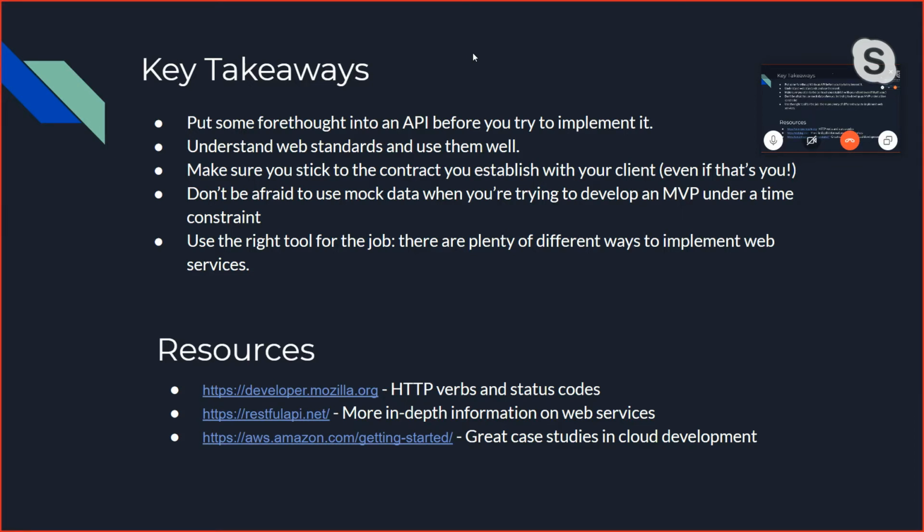Sometimes the web service can wait, and be sure to use the right tool for the job. Don't think that you have to use a particular resource or a particular process. It's whatever works best for your project and your flow.